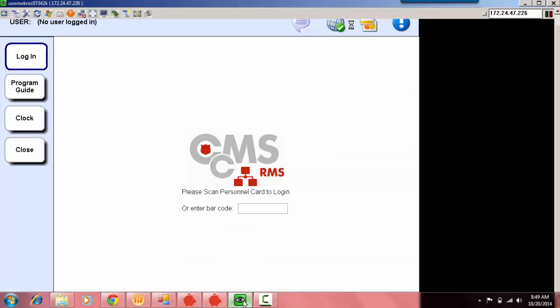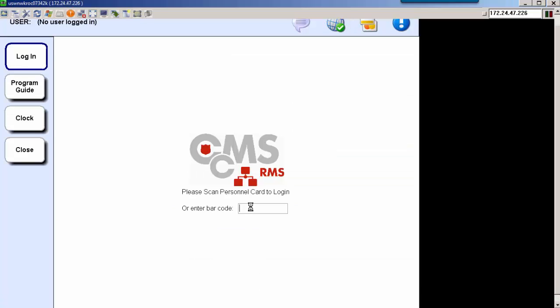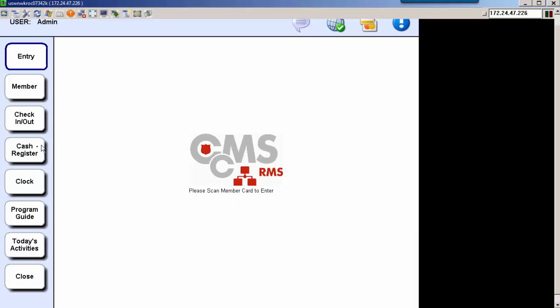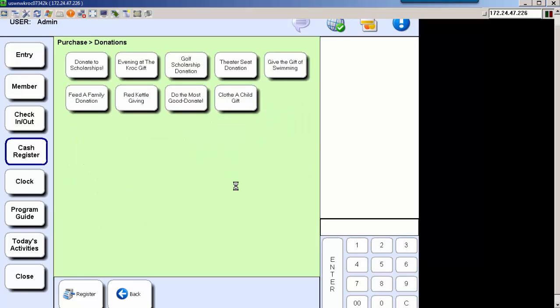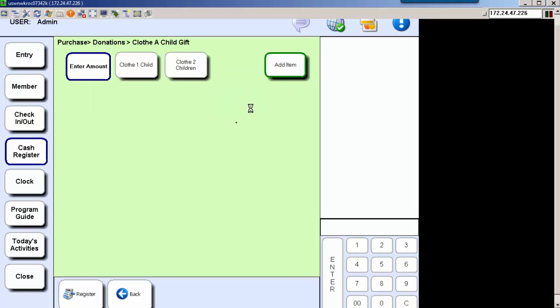So let's do that. Go ahead and log in. Go to my cash register, donation section, and now I see I have a clothe a child gift, and I have either enter the individual amount. I can clothe one child or clothe two children, and it's just that simple.